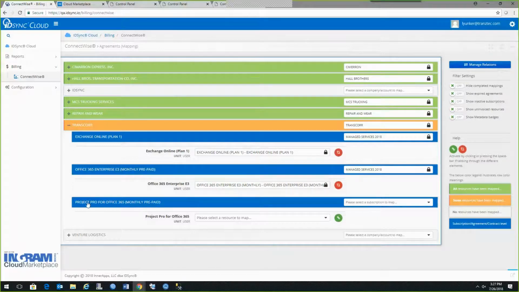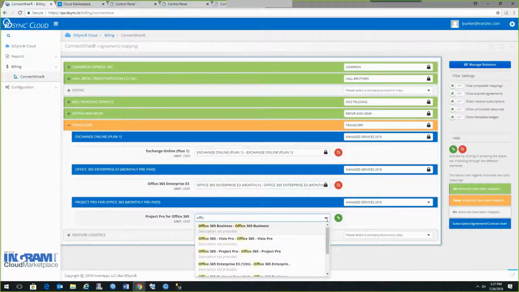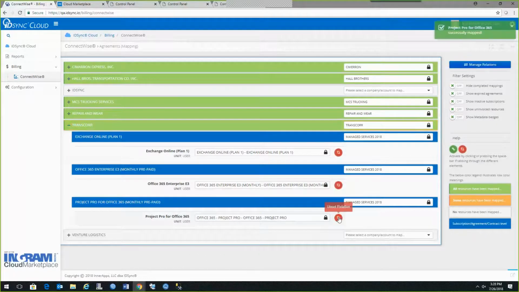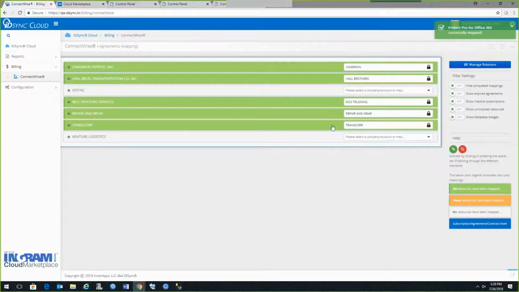I can do the very same thing for the Project Pro. We'll go through here, grab what agreement I want it set to. We'll go in here and find my Project Pro and set the relationship. And now you'll notice that TransCore is no longer an orange bar, but a green bar, meaning that I've now set up all the relationships there are for any products for TransCore. It makes it pretty easy. Just at a glance, you can tell on this screen anything that needs to be done based on the color.